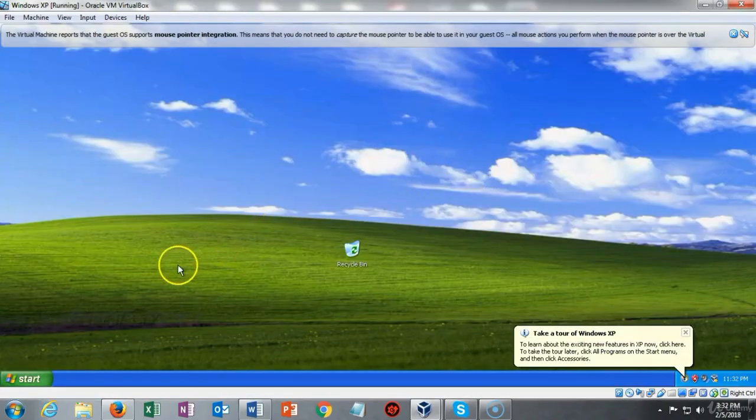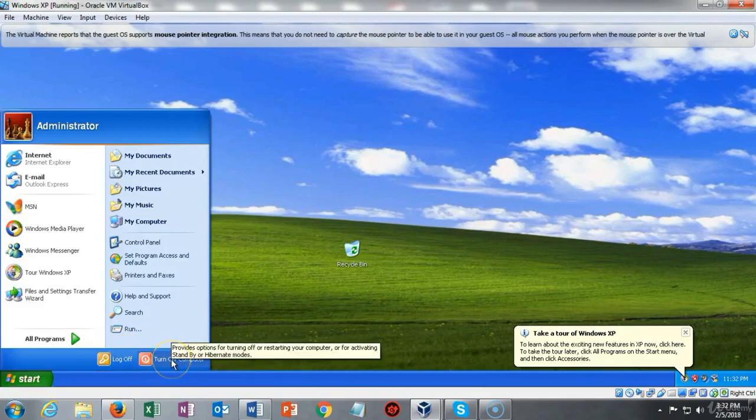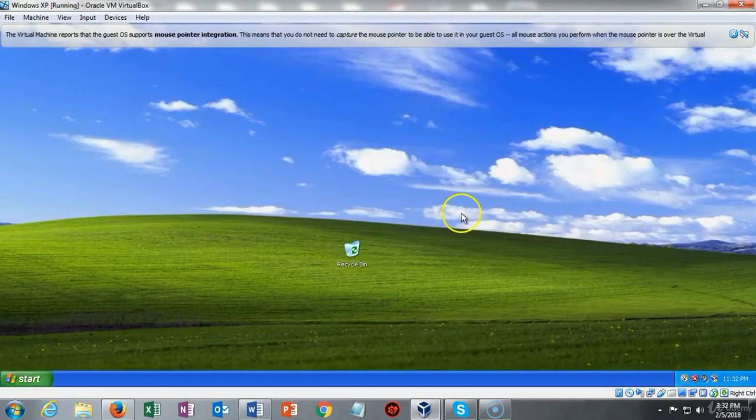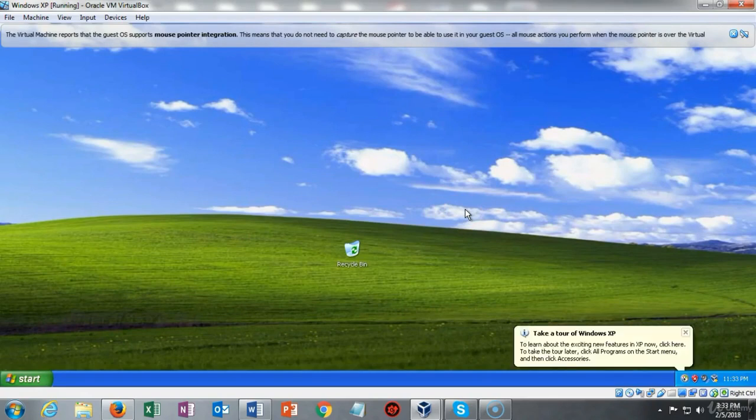To shut down or restart Windows XP, we go to the Start button and we select Turn Off the Computer, and from the next window we select either Restart or Turn Off. That's the only way you can properly shut down Windows XP. If you shut it down any other way, it will become corrupted. And when that happens, it's not a major deal. Just go ahead and create yourself another virtual install of Windows XP using the same process.